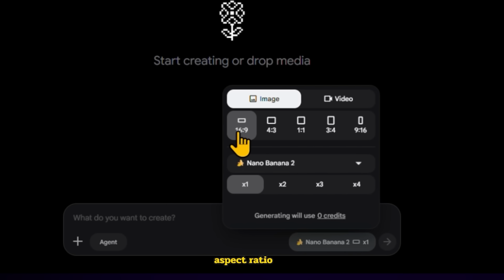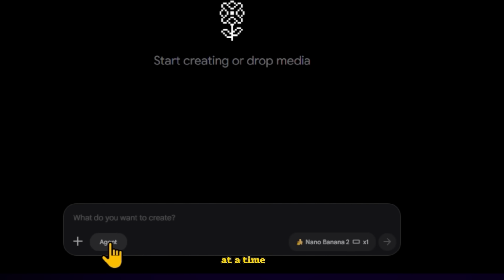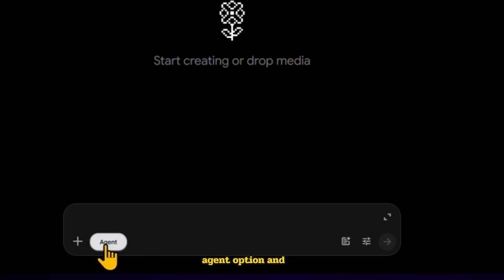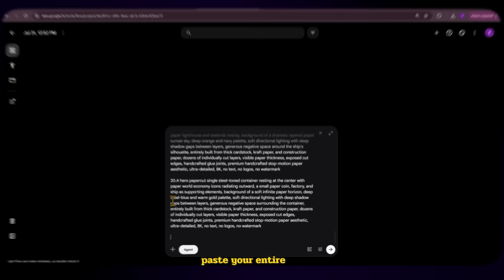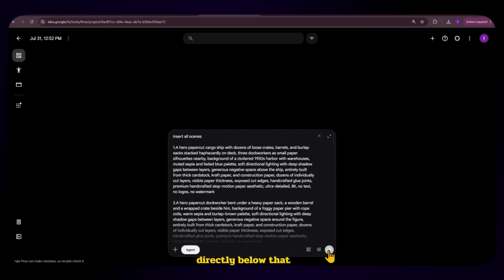Then pick your aspect ratio: 16:9 for long form, 9:16 if you are making shorts. Now, instead of pasting prompts one at a time, look for the agent option and select it. This is a separate mode built for exactly this, running a whole batch automatically. In the agent type, insert all scenes. Then paste your entire list of image prompts directly below that and hit send.